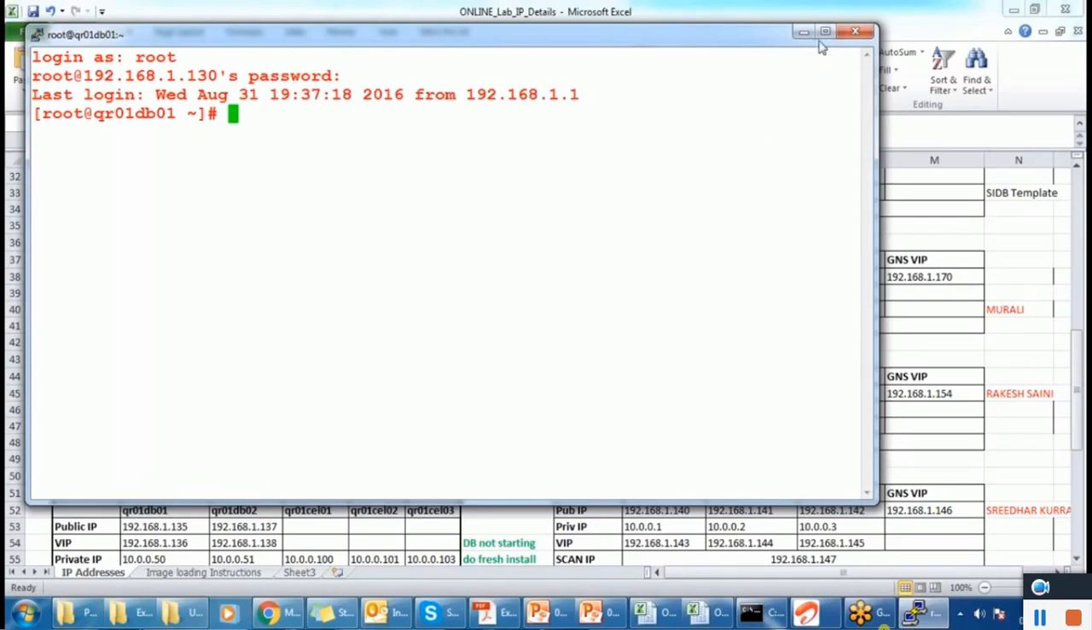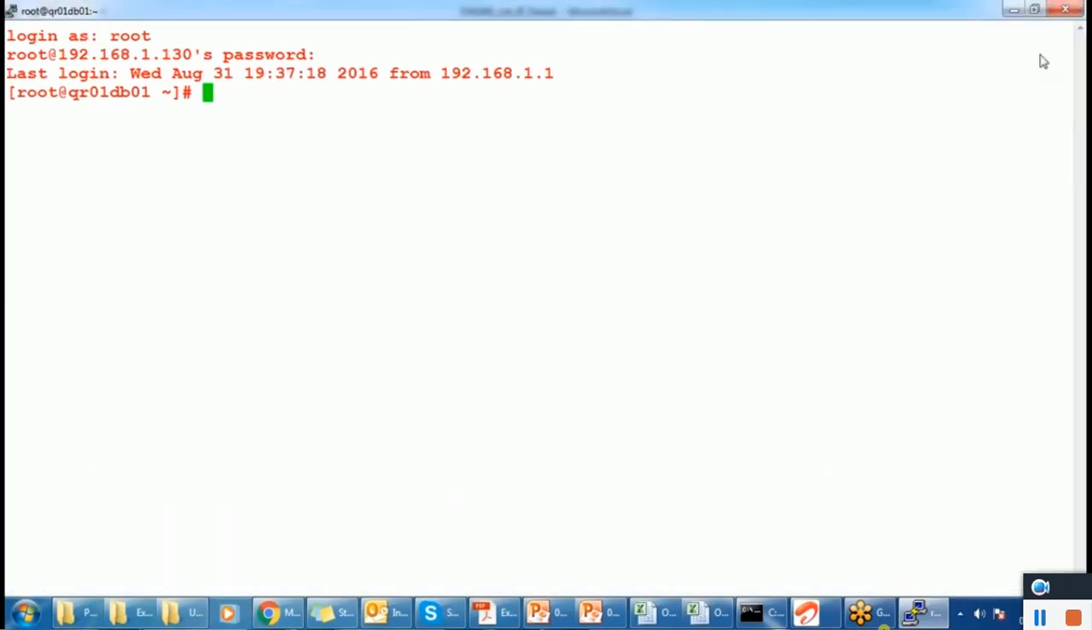Okay. Now let me tell you one thing here. You can connect it to only database servers. Not the storage servers. Storage servers can be accessed only from database servers. Okay. That is how I set up the lab.